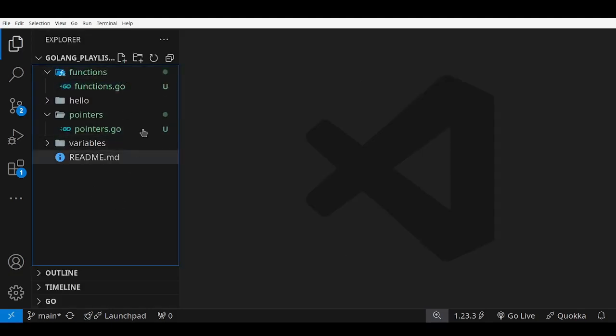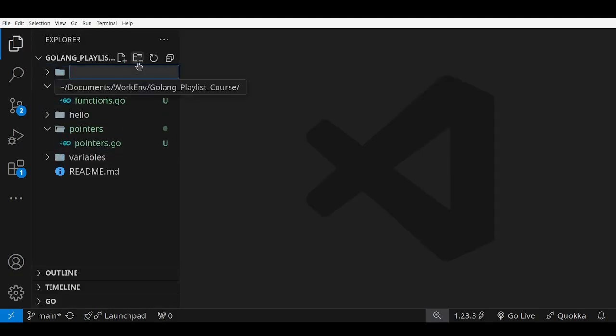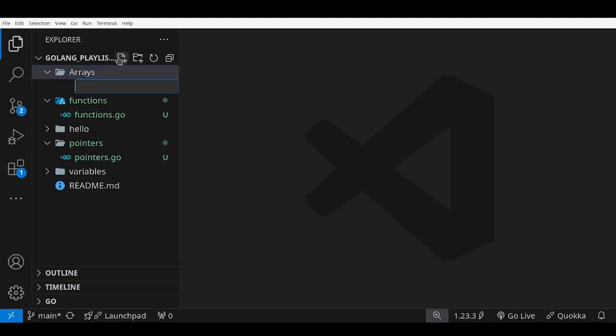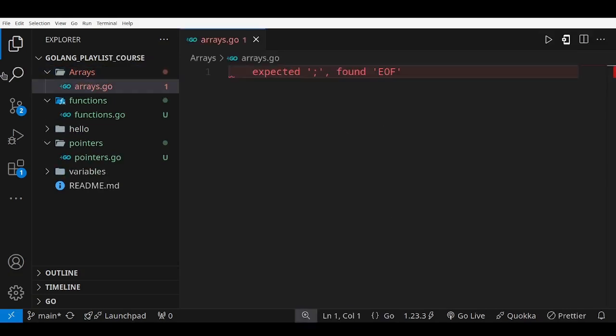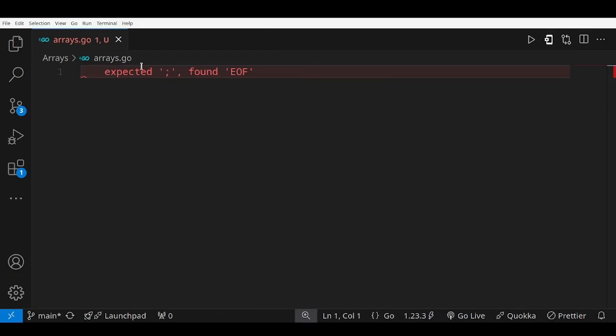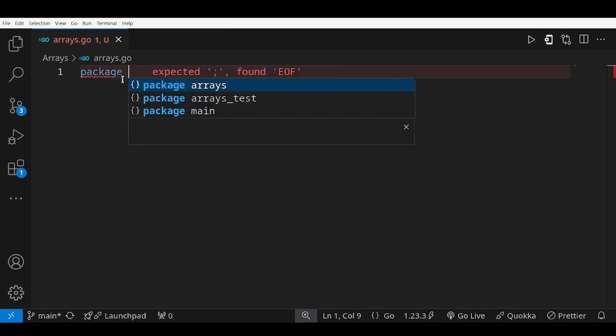Let's create a folder and let's call it arrays. Okay, and let's just say arrays.go. Okay, and as usual, always going to involve package, the package main.